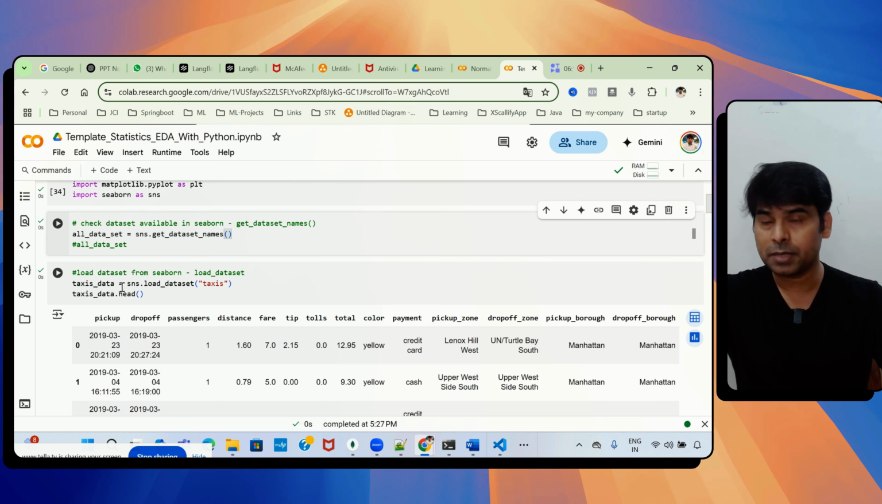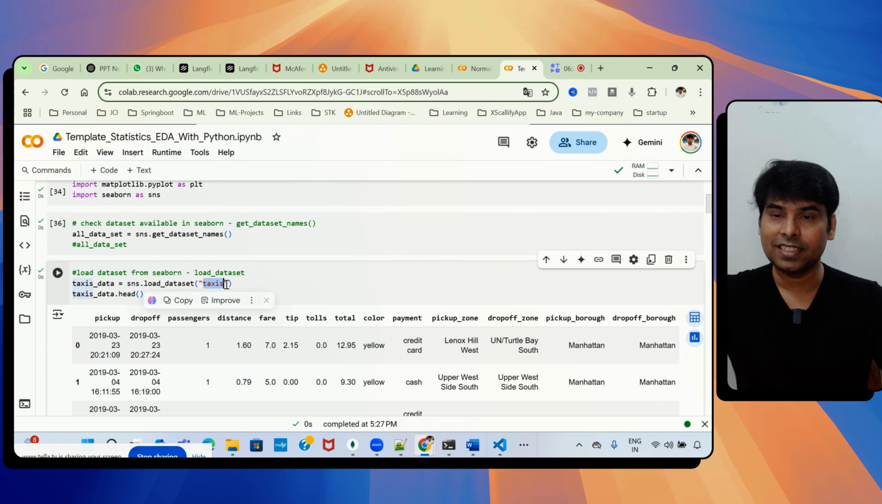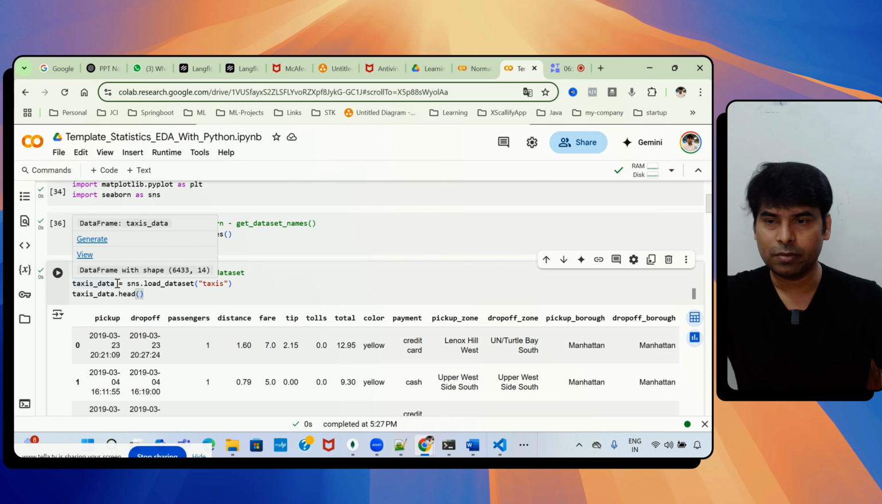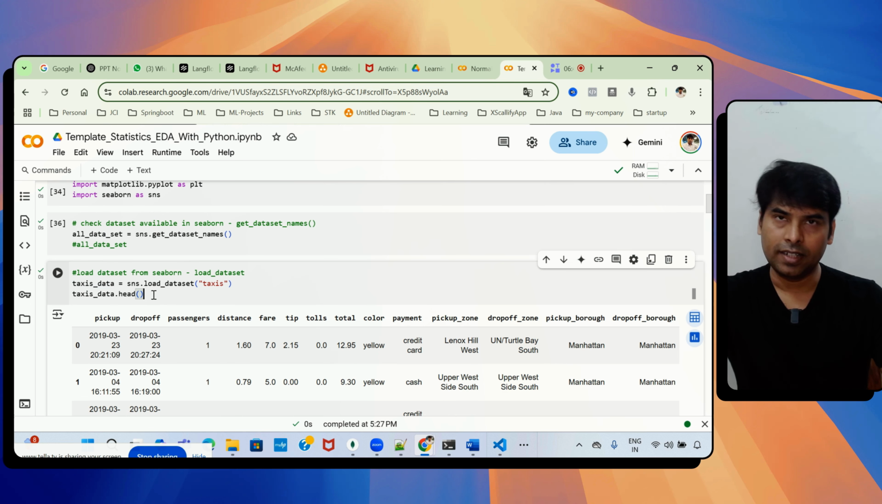Now the next part, I'm going to load my dataset. I want to load the taxi data. This is the function you have to use from Seaborn, load_dataset, and give the dataset name, and it will load the data. Here I'm just giving a variable name like taxi_data, and it's a pandas DataFrame. Pandas I will cover later.